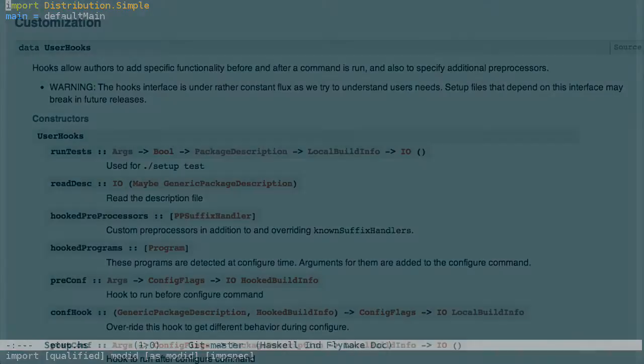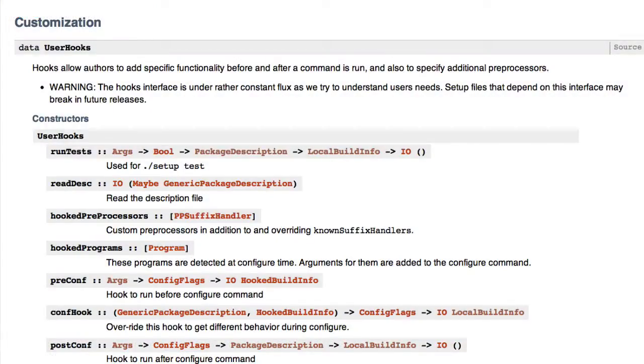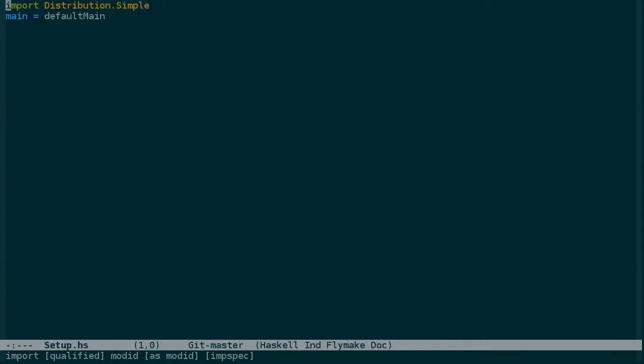You can take a look at the Cabal library documentation to see what these hooks are, but I'm not going to go into too much detail on it because the documentation says that they're in flux and you shouldn't rely on them being stable. So my first step is going to be finding out the directory that Cabal is installing to so that we can use it for doing some symbolic linking.